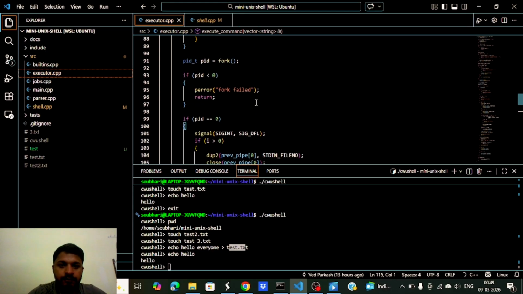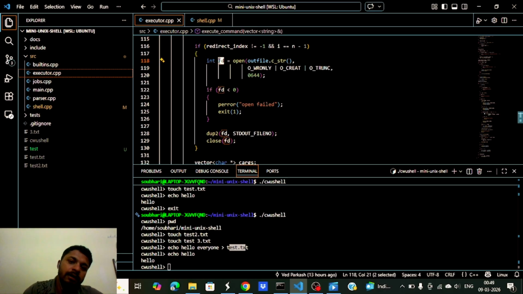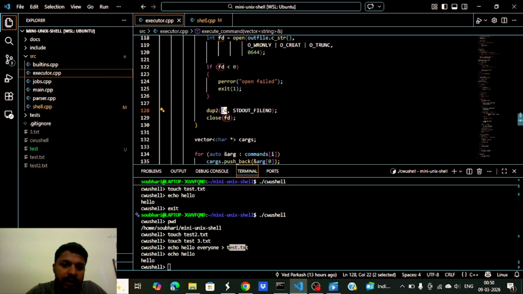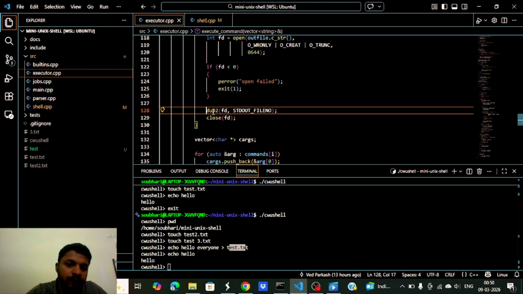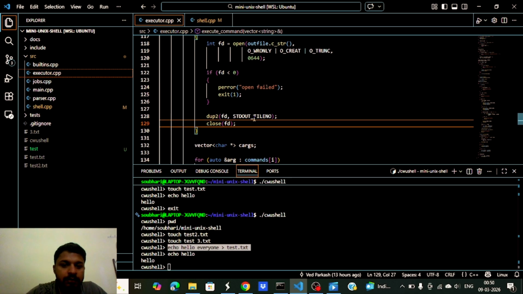When we open a file like this, fd equals open of this file, it will take the file descriptor related to that file. Maybe the file descriptor value assigned to this is 4, and that file descriptor value will be replaced with the stdout file number here by the function, and then echo will work here, and then we will close that file.